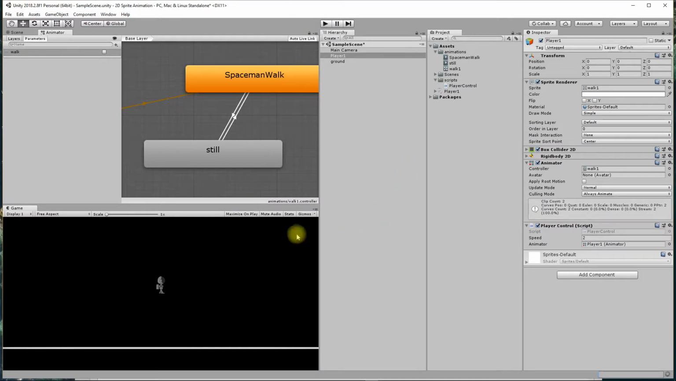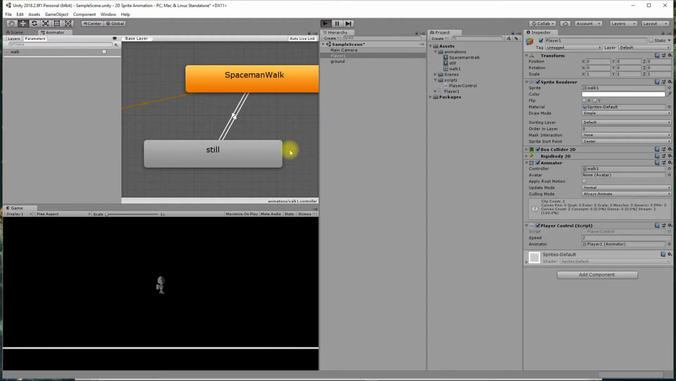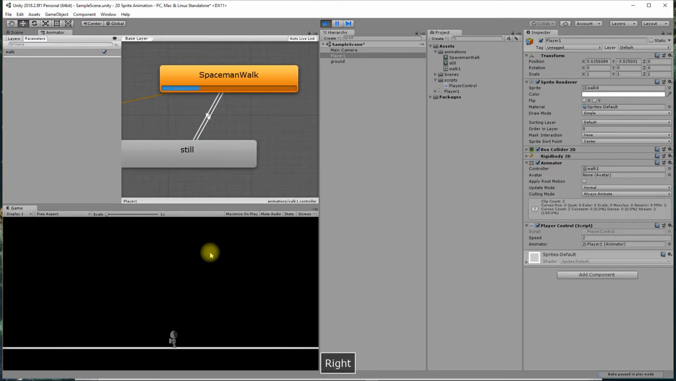Okay, so if there was a problem with my script, if I'd spelled something incorrectly, down here in this little grey bar at the bottom I'd get an error saying there's a problem with your script. So I've got no problems. I'm going to press play. My character should fall. And then if I press right, I move right. Now I'm going to press the left key.